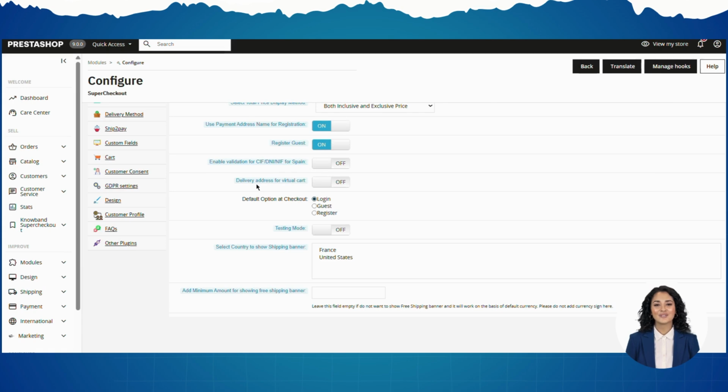Next, we are having the address for the virtual card. If you are having any virtual products in your store, then it will be enabled for the delivery address of the same. Next, we are having the default option at the checkout.